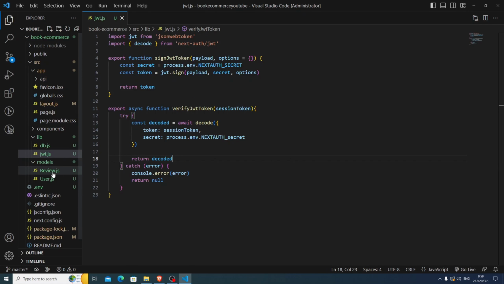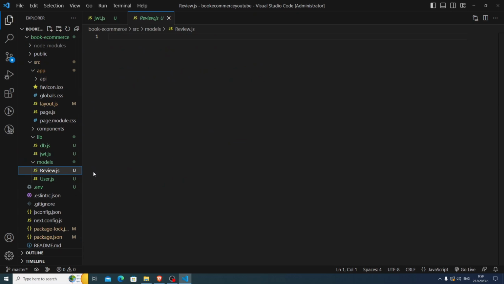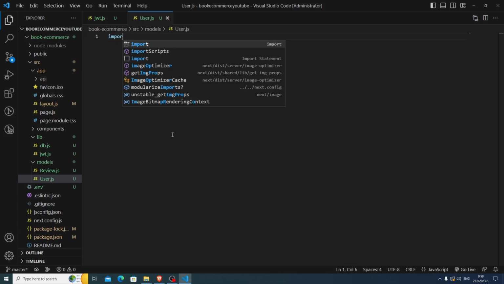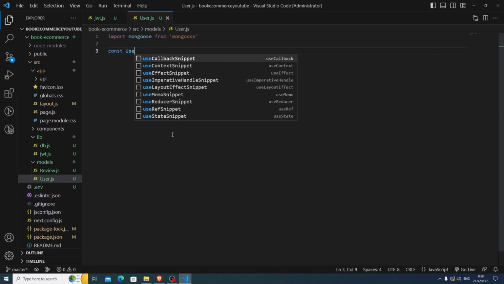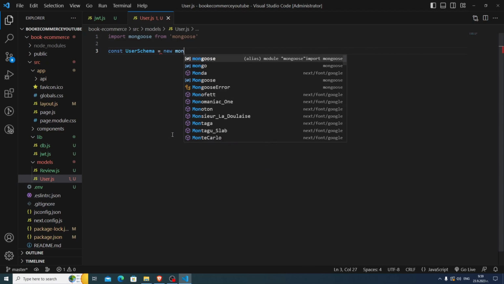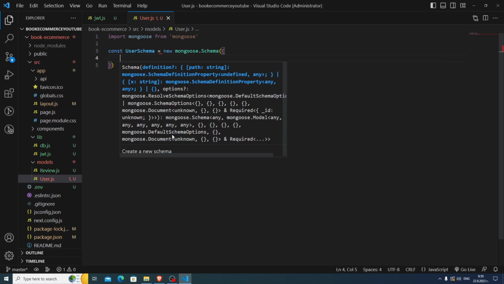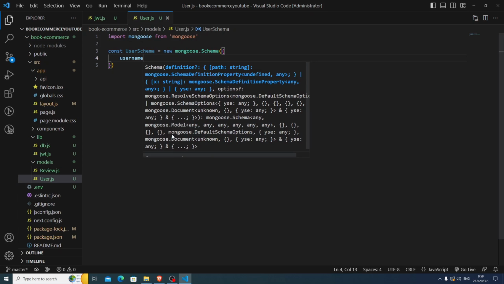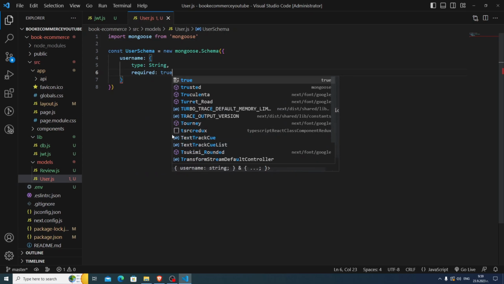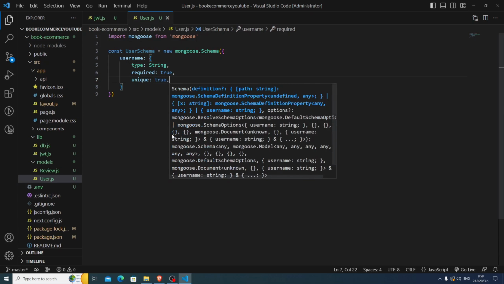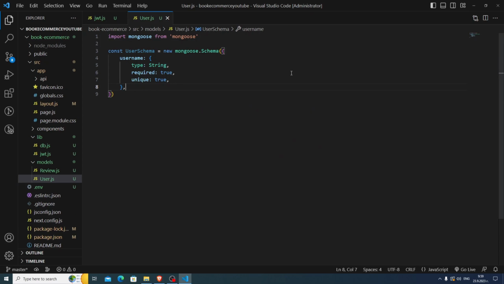We are ready with the JWT, and let me write here the models. I'm first going to write the user actually. So here import mongoose from mongoose, then I'm going to have here const user schema is going to be equal to new mongoose.schema, and here username is going to be type to string, then required is going to be true, and unique is going to be true. Of course we want unique data for the username.